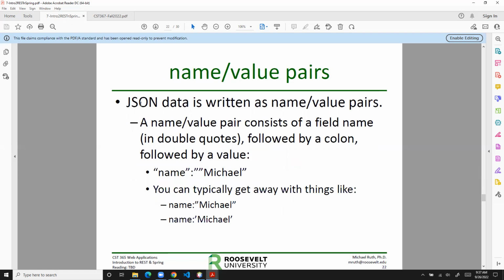So, for example, name value pairs. A name value pair consists of a field name in double quotes, followed by a colon, followed by a value. So, for instance, name, in quotes, then there's a colon, and then a value in quotes as well. It says Michael. You can typically get away with things like this, where the name is not quoted, or uses single quotes or double quotes. We don't care about that, and JavaScript object notation will be happy with that, but really both the name and the value should be in quotes. And it should be name value, by the way. I kept saying it backwards.